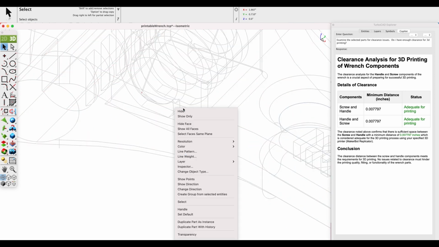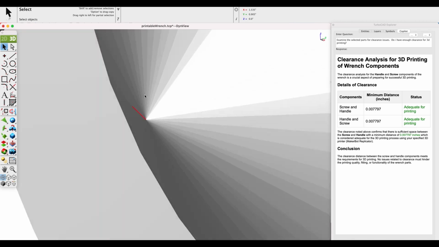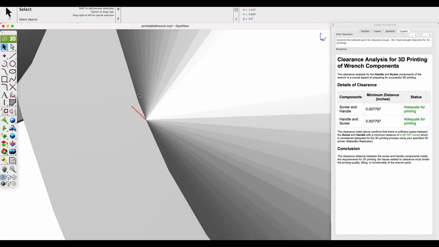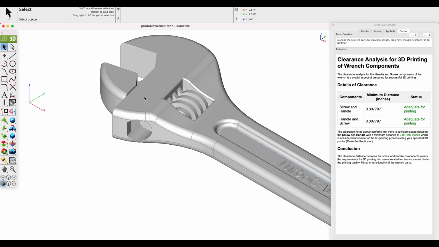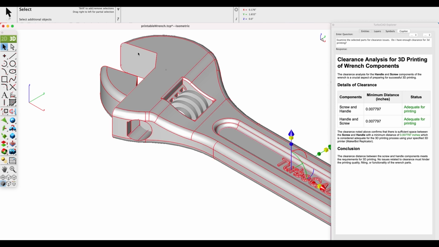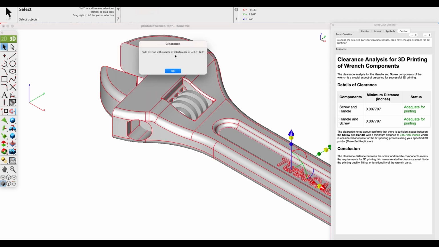To see it, let's hide our handle and just look at the screw and the line that was created. We'll zoom up and you can see this line is a point on each of the faces between the parts. Another use of the Verify Clearance tool is to determine if a part is overlapping another part or it shares the same space. Let's go ahead and move our part down and now do Verify Clearance, and this time we see that it finds an interference and it shows us the volume of interference.